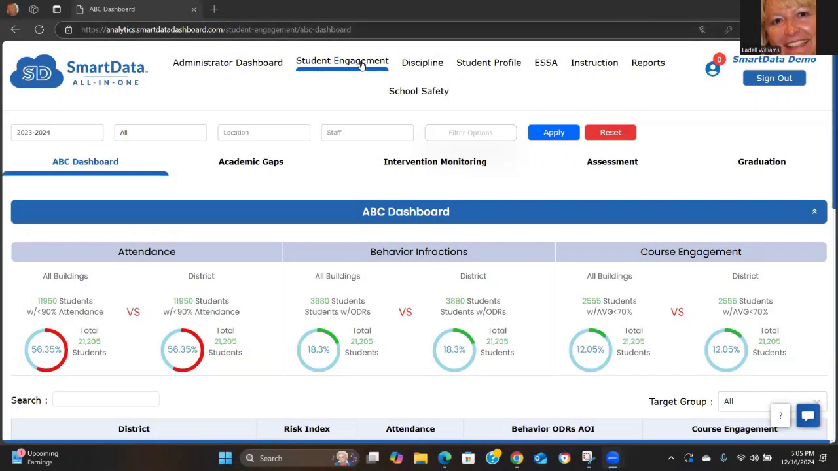Student Engagement Dashboard. When you open the Student Engagement Dashboard, you will see the filter options, the apply and reset buttons.